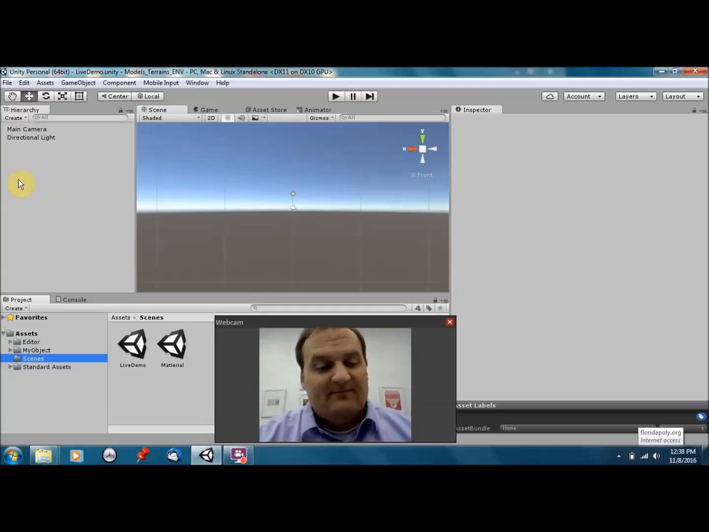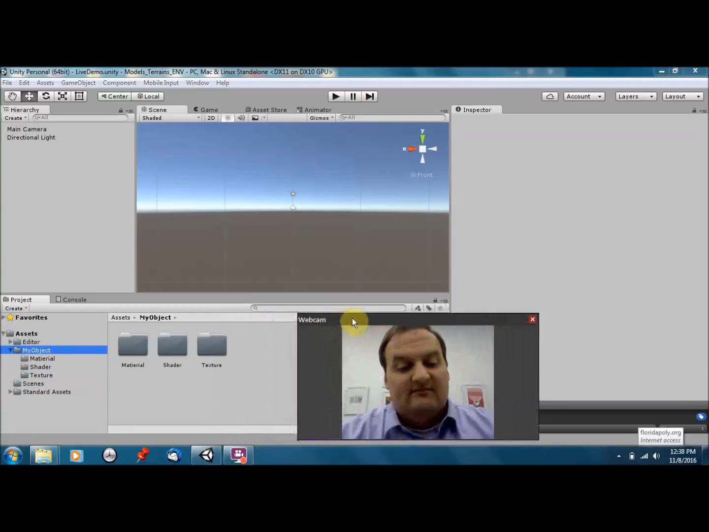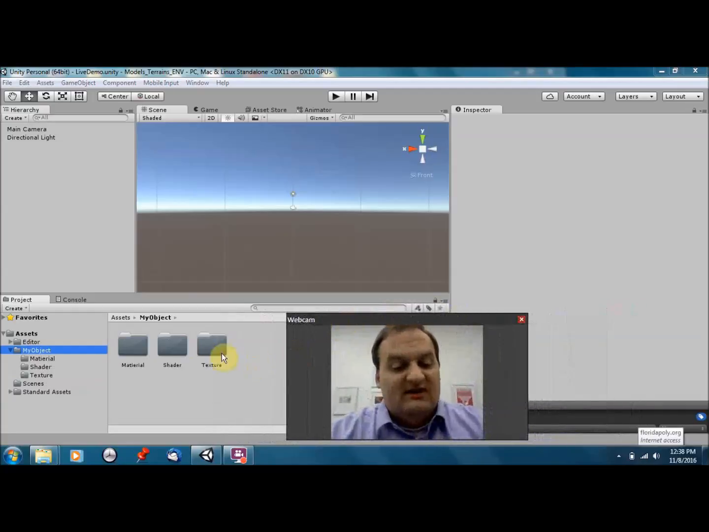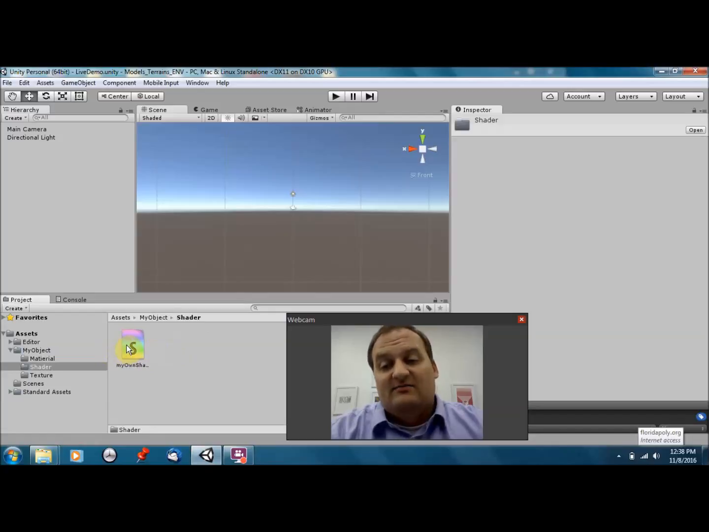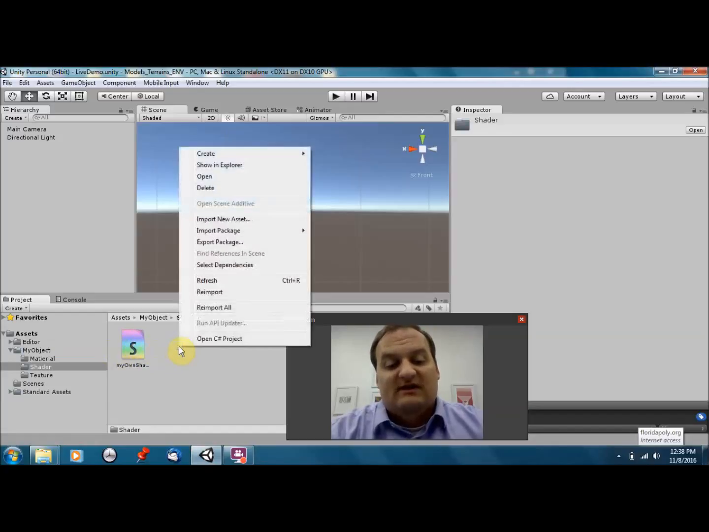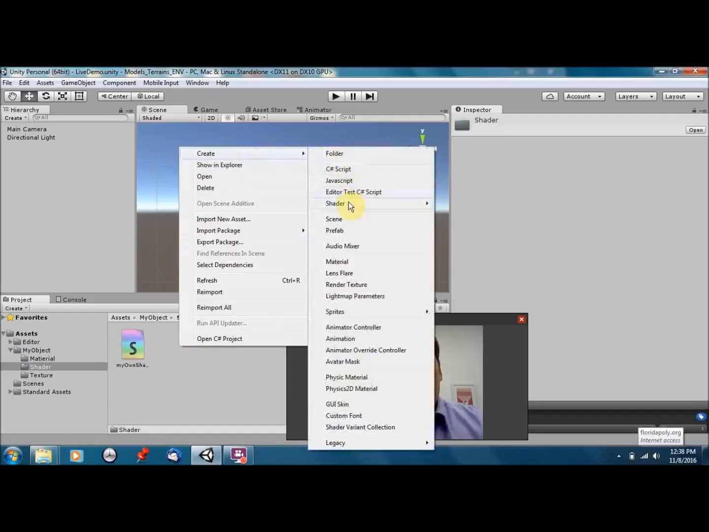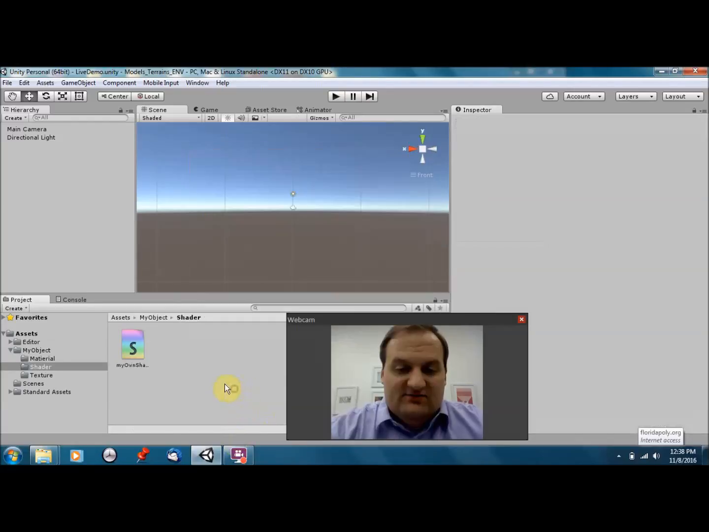3D object. So here, we make a folder called my object. I have three different subfolders because I have three different assets for this object. But the shader, again, normally you're not going to make your own shader, but if you need to, right click, you go create, and you go to shader, and we just use standard surface shader. Again, you're probably not actually going to do this, but if you need to, you can.